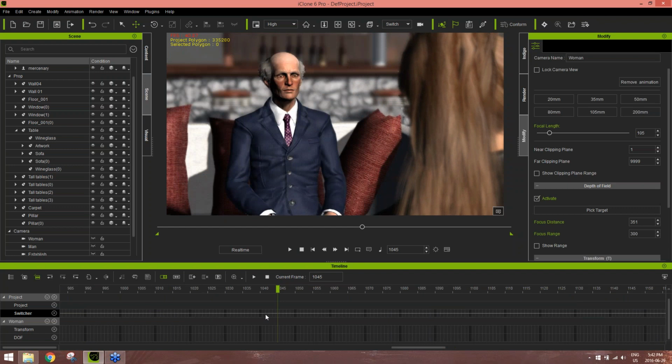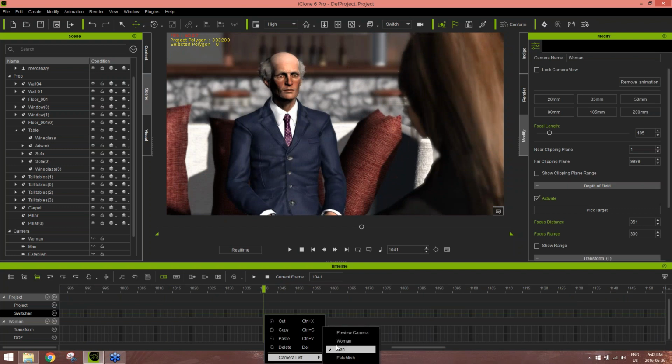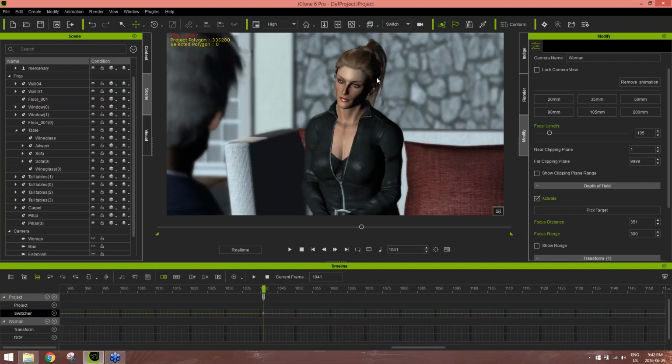And here we'll switch back to the female. Now you may notice as well that her hair is kind of flying all over the place when I press play, and that's because of soft body physics. So if I want to turn that off, I can just use this flag button here and turn off soft body simulation, and that should do the trick.